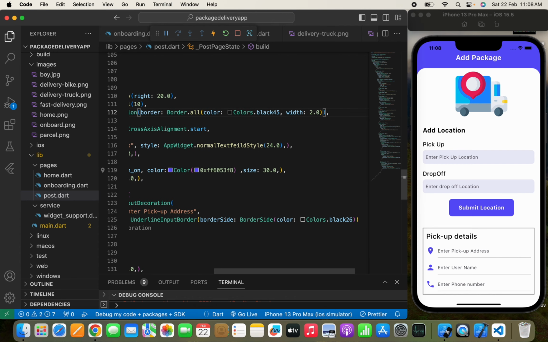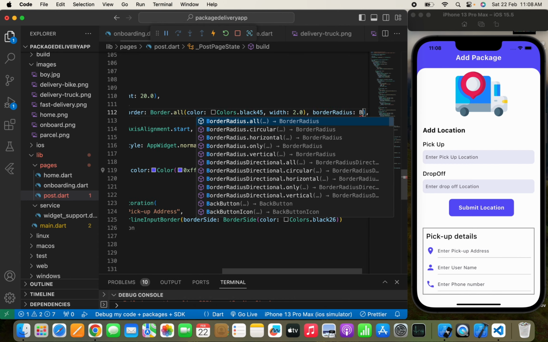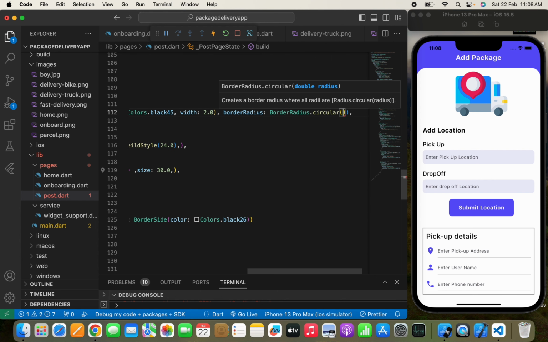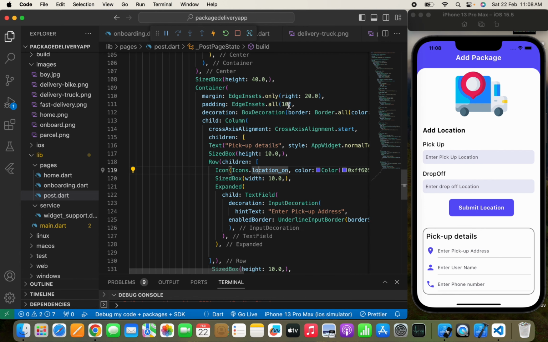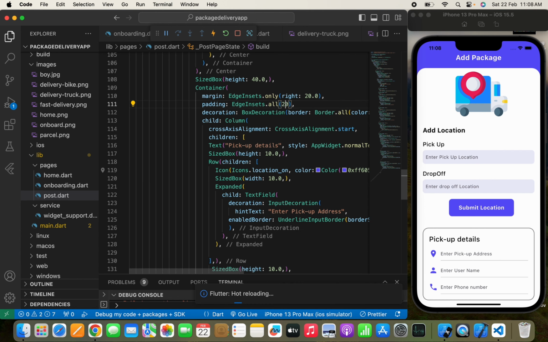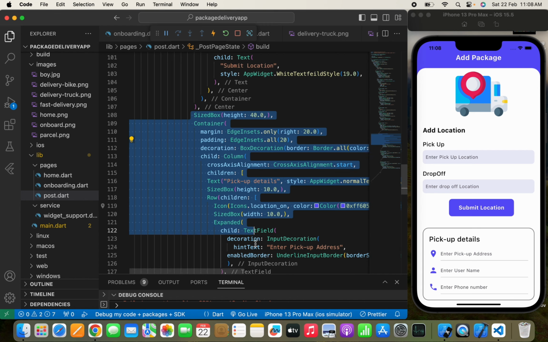Now I'm going to just pass a border radius. So border radius will be like border radius dot circular. We can pass up to 10, 20, 30. Let's pass 20 first. Yeah, it is okay. If you want, you can pass some more padding. It's up to your choice. So this is how it looks, and it looks great as it is.